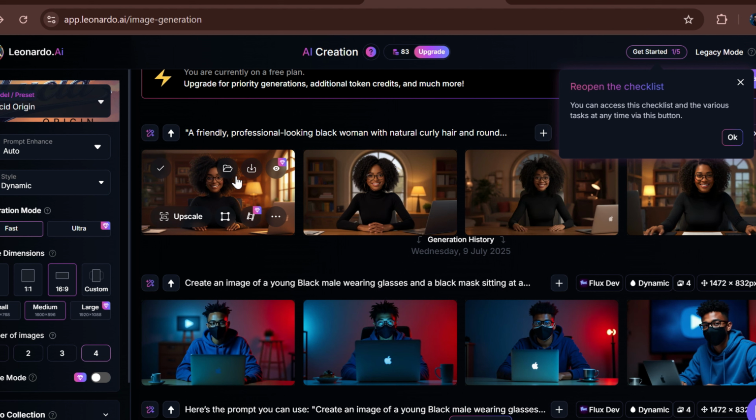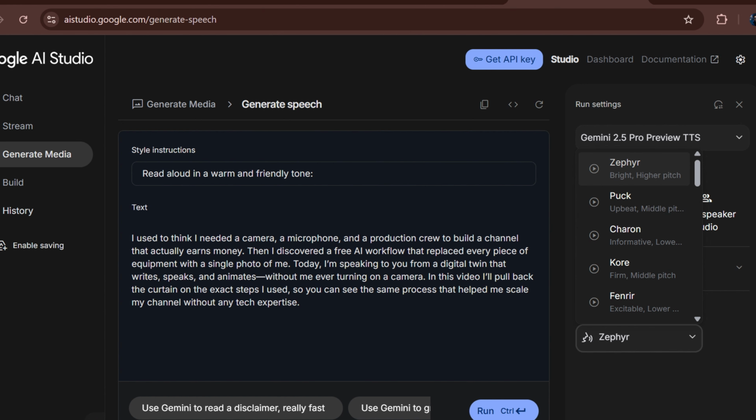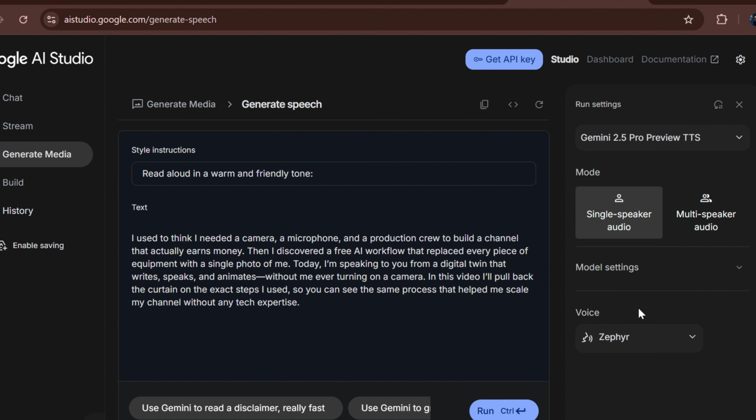And from our image, as you can see, the image we generated is a female character. That means we're going to use this particular first voice because it is a female voice. Now the next thing we're going to do is to click on Run, so we generate this written script into an audio format, and we're going to click on Run.